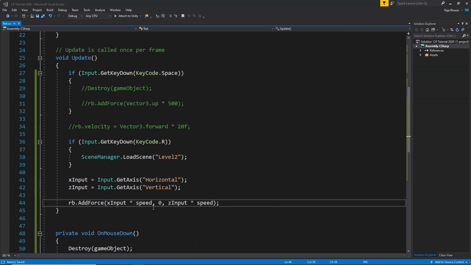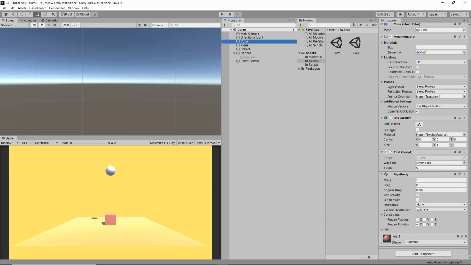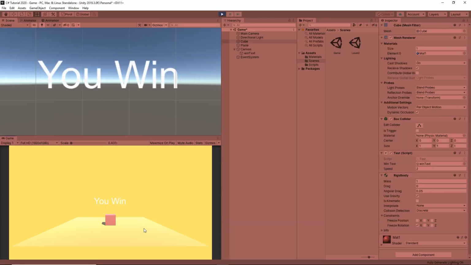All right. So now just by writing this simple code, a force will be added in the x direction and in the z direction to our cube game object whenever we press the arrow keys. So now save this, go back to Unity. Here we can select our cube, and as you can see, it is waiting for a speed value. Let's give it a value of 2 for now. Let's click on play, and if I press the left arrow key, our cube should move left.